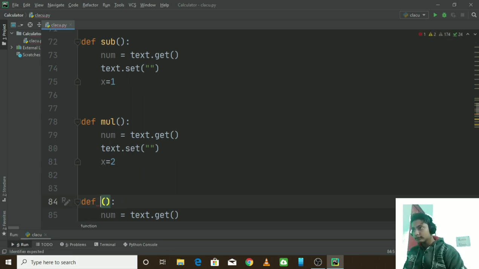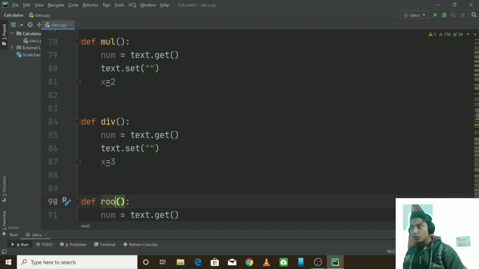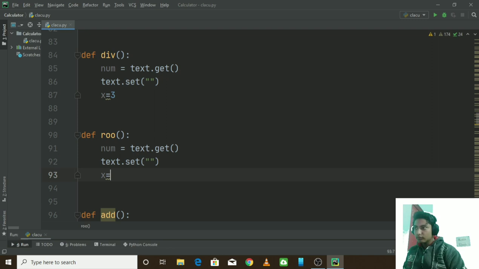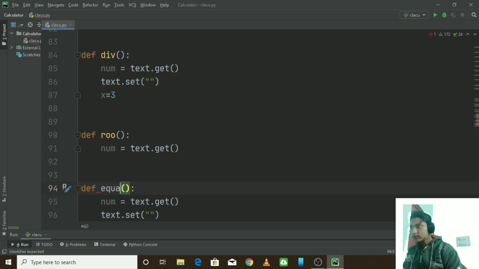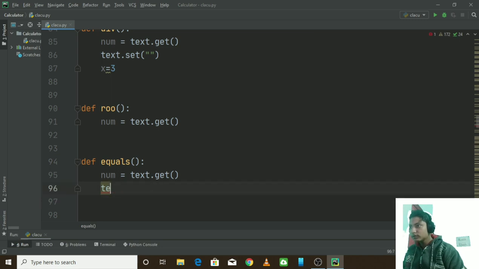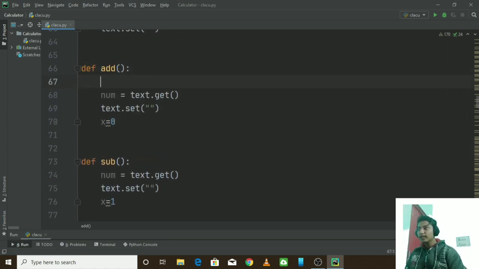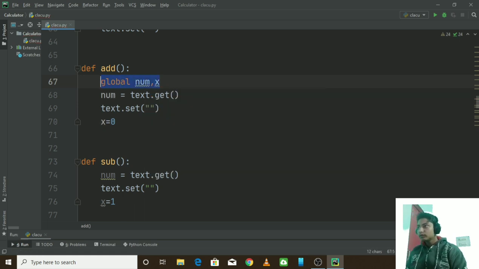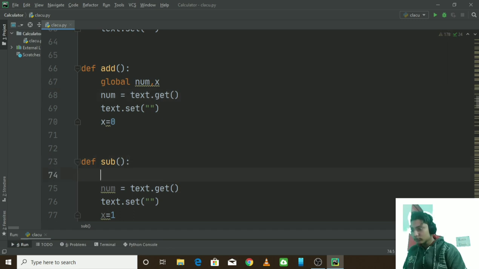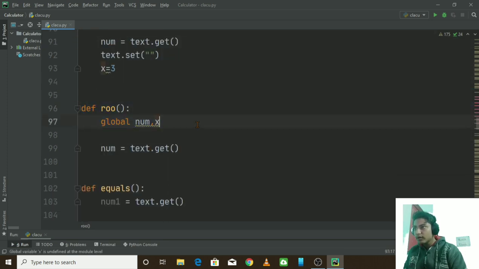Then for multiply, let it be mul, x equals to 2. Just copy what I am doing. And here for divide, let it be div, and then x equals to 3. Here for root, let it be rot, as root is a reserved keyword in Python, and then remove x equals to 0 from here. Here is our equals to button: equals, and then remove all this until this, and rename this to num1. Now make the num variable global in each and every button. So global num, x, there we go. Copy this and paste in the other buttons. Here also, then here remove x.